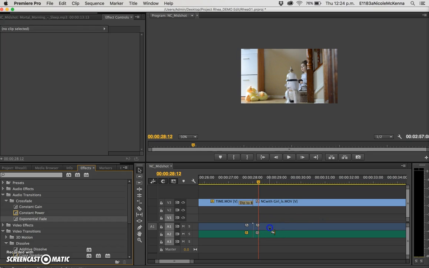Oh, it's fading in, doesn't do it. Okay, we'll try this one. Constant power, that's Lynn's favourite one. So, okay. Wait, they mustn't be sandwiched.